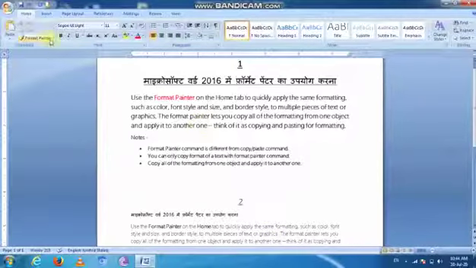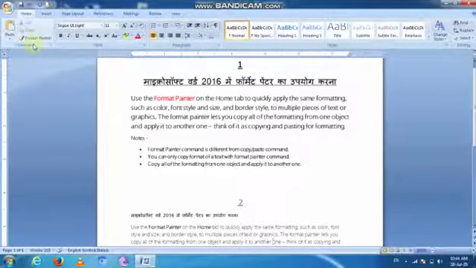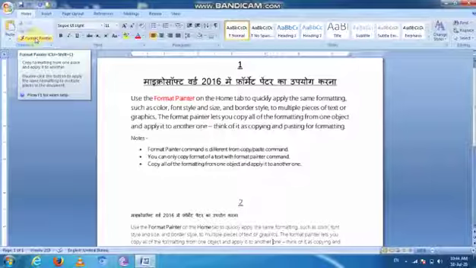The format painter tool is available on the Home tab, in the Clipboard group. In the Clipboard group many options are available. Then we select Format Painter. When I click on the Format Painter tool, the arrow changes to a paintbrush. So I click on this format painter.